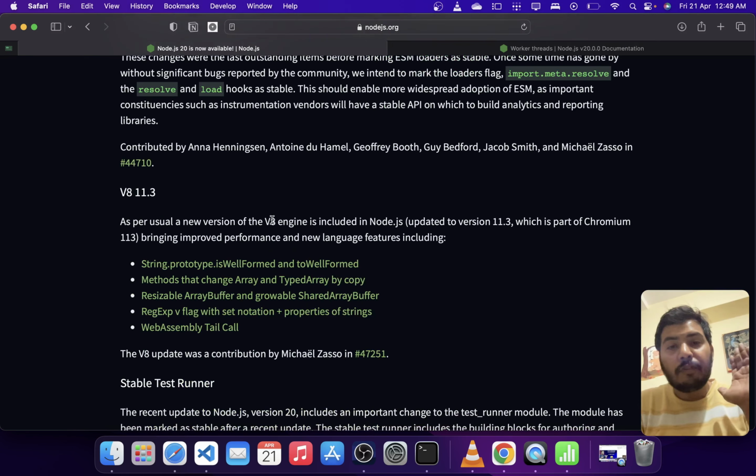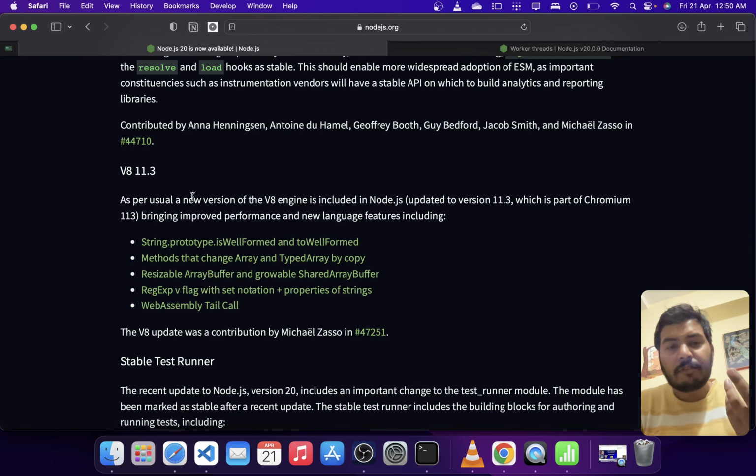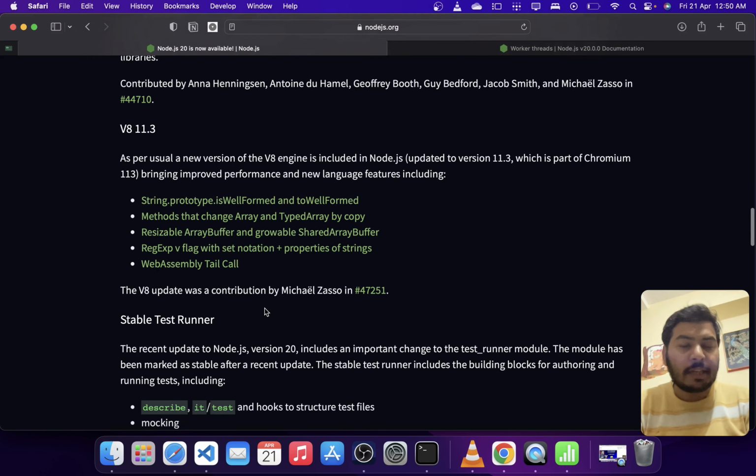With v20, the V8 engine that powers the Node.js platform has also been upgraded. With the newer version of V8 come these new changes which can be used in your Node.js programs.